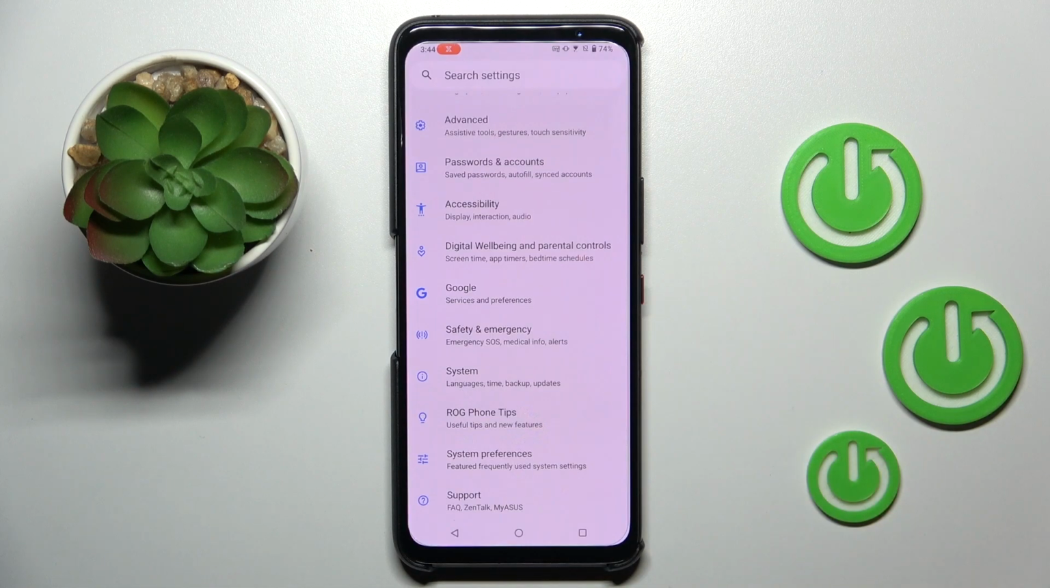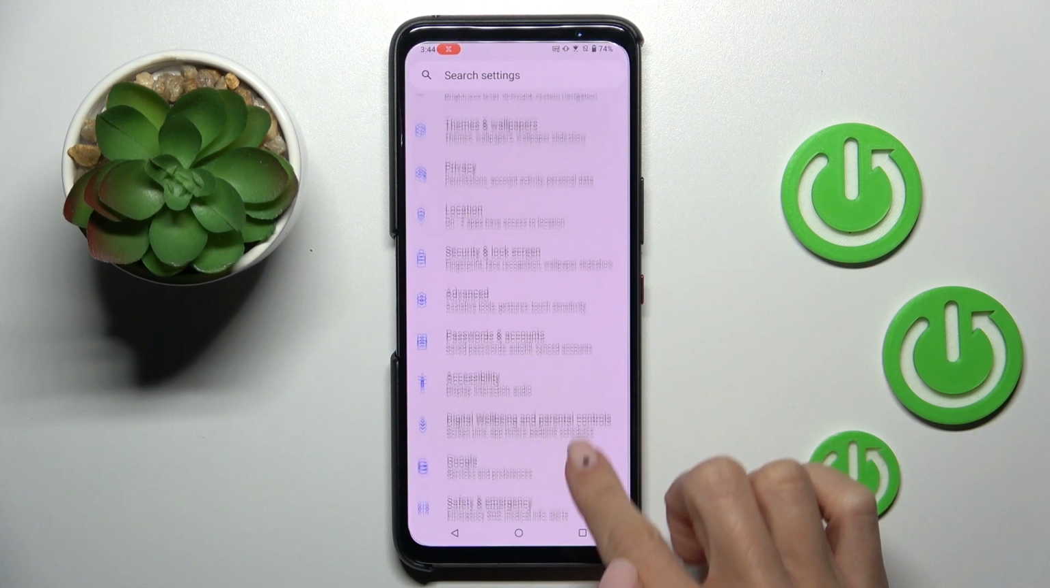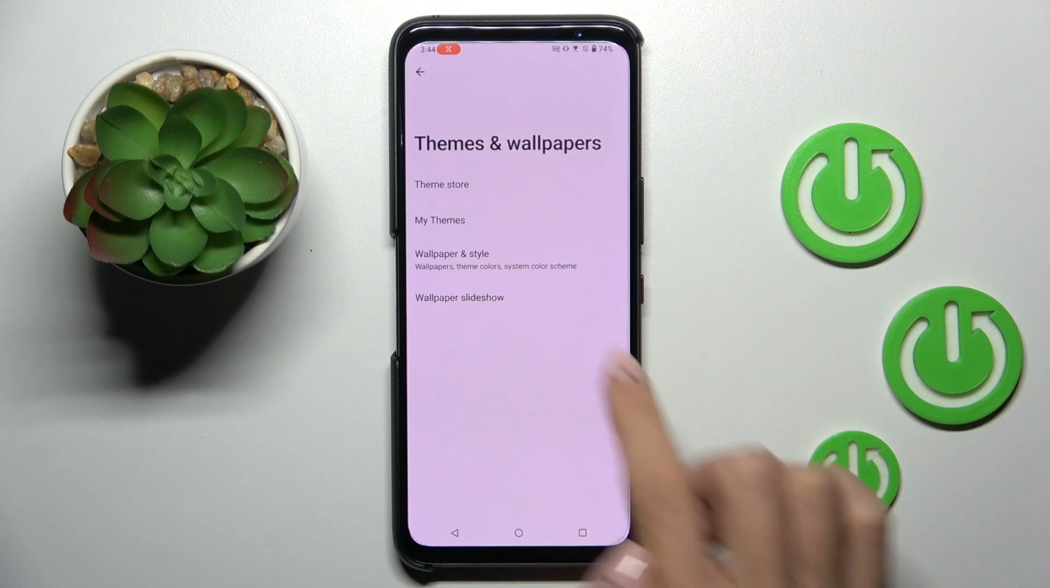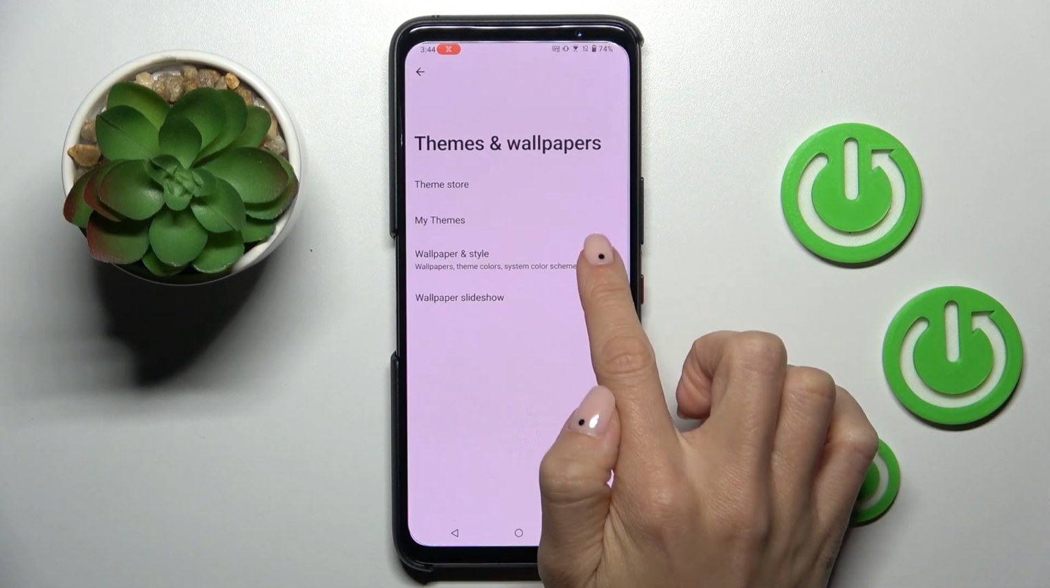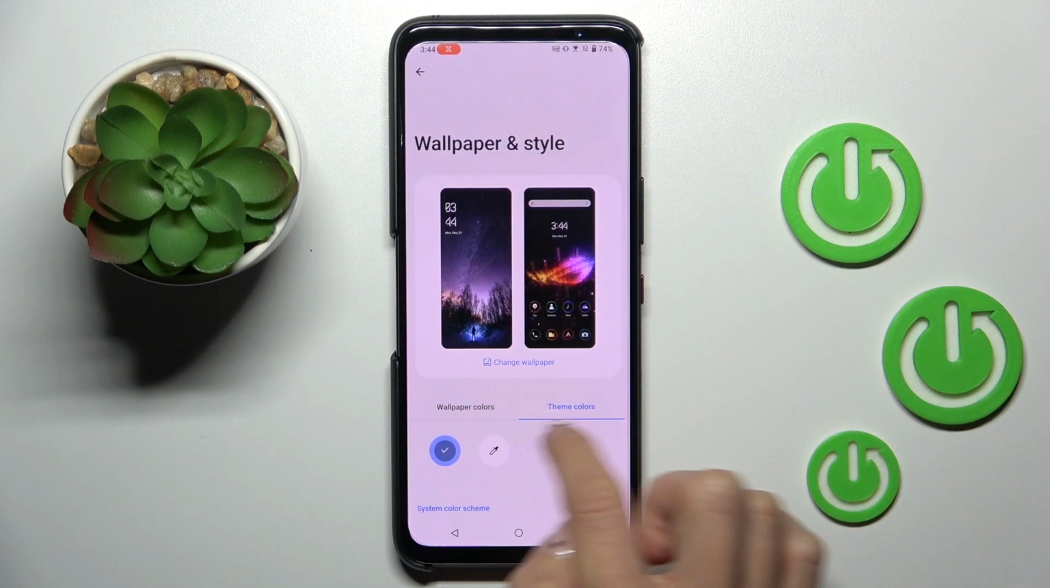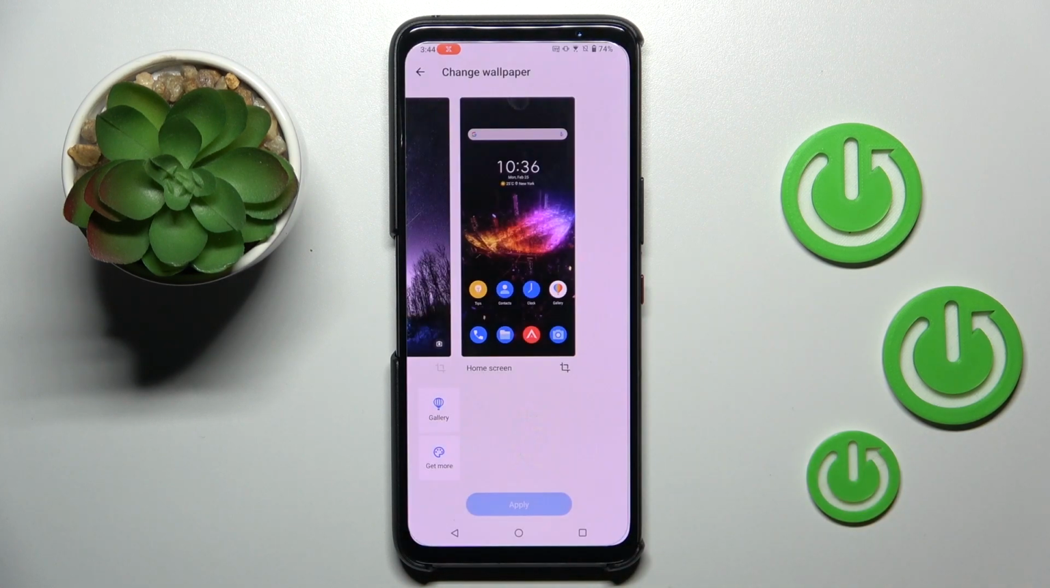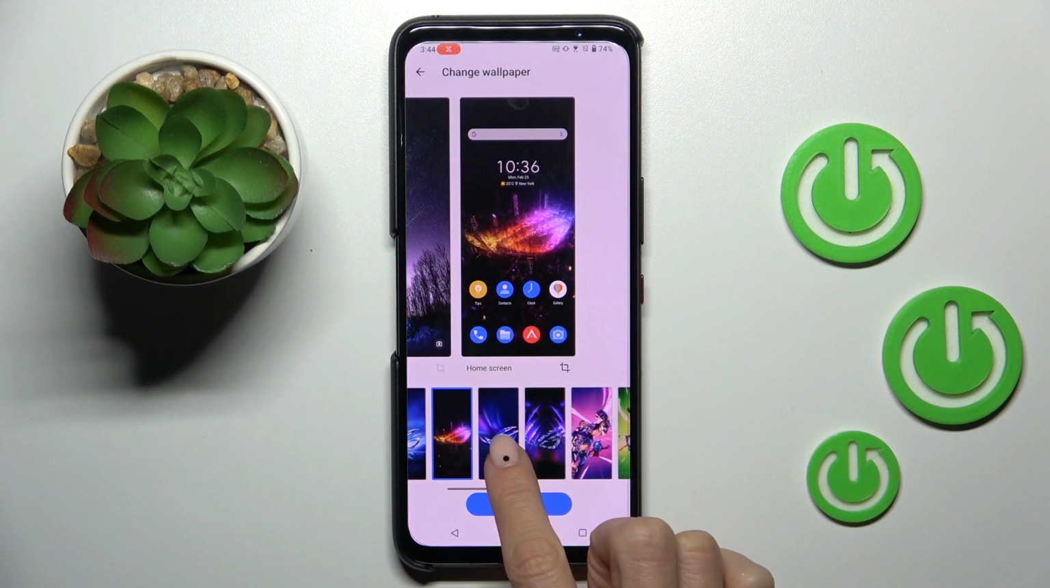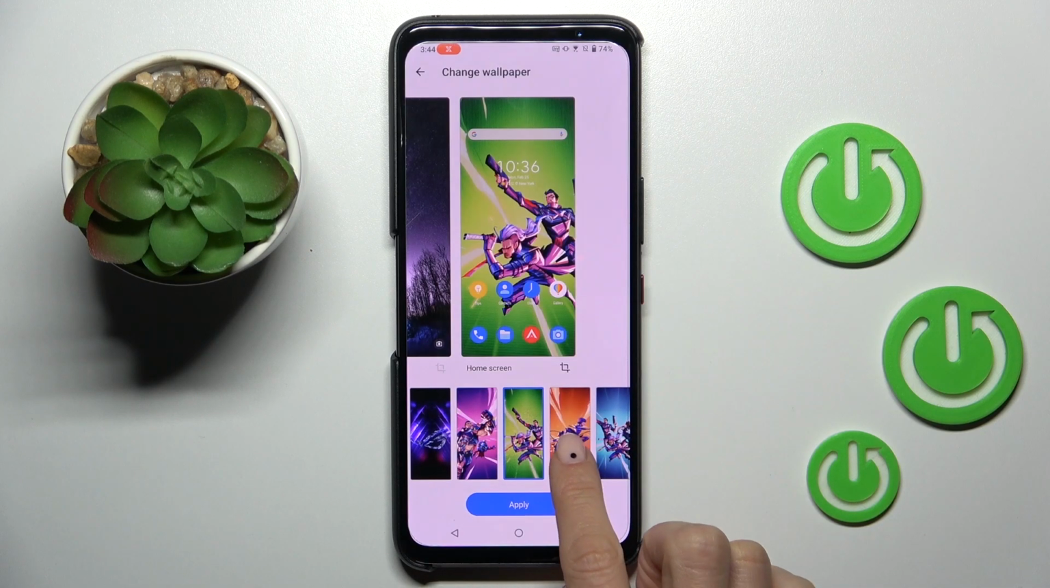So at first open the settings, then find and select themes and wallpapers, and now click on wallpaper and style. So all you have to do now is to click on change wallpaper and then select the one that you wish to apply as your wallpaper.